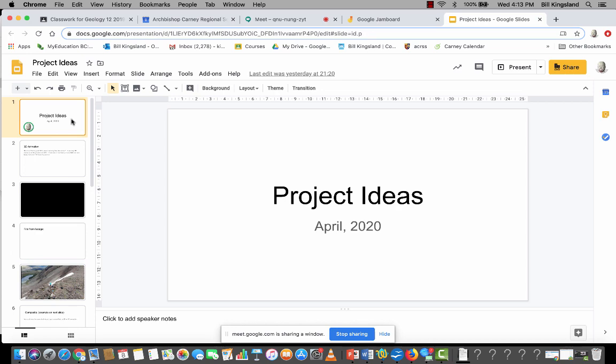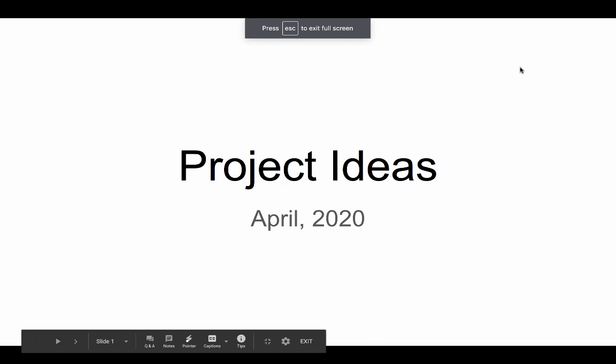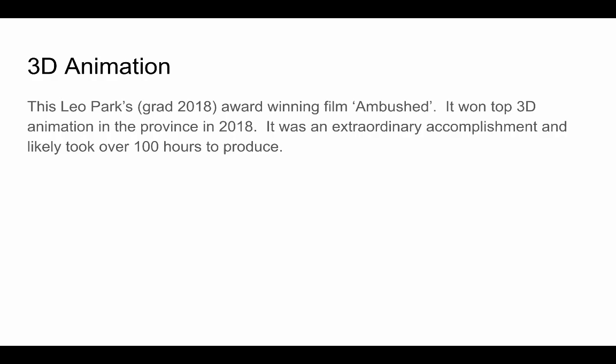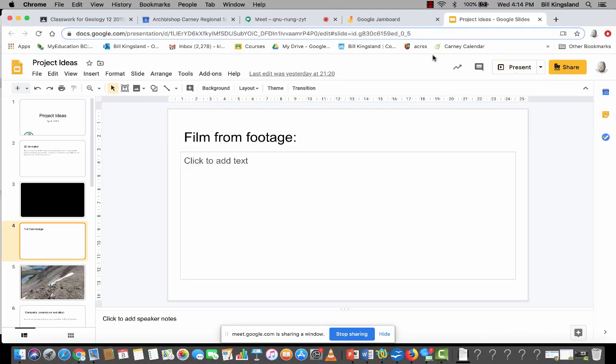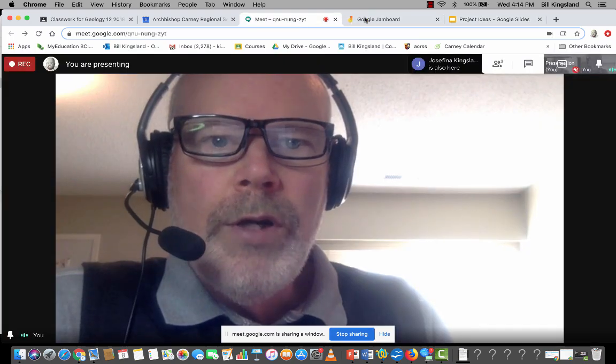I'll click Project Idea. I'm going to click Play or Present. And so even though this looks like it's a different screen, it's still considered the same screen, and they are seeing me actually present this as I go here. I hit the Escape button, and yeah, that's one thing I could share. So I could share any kind of window that I wanted to.